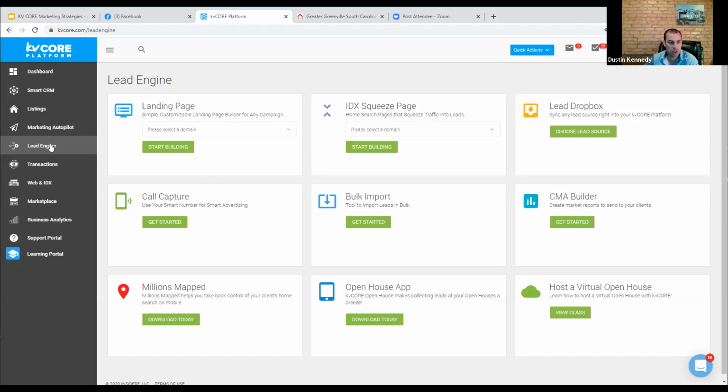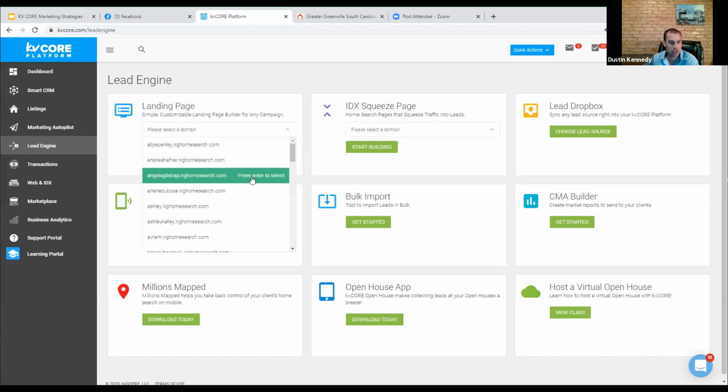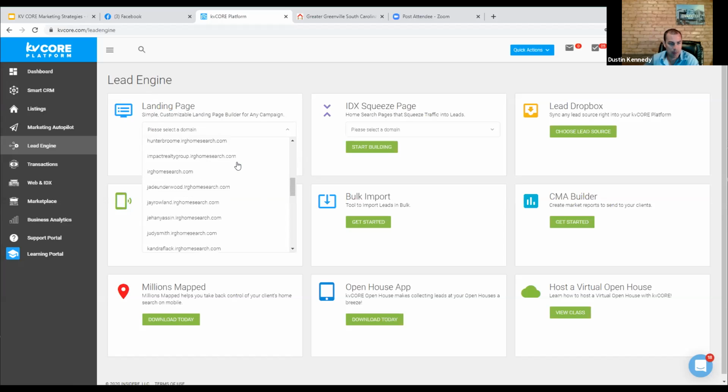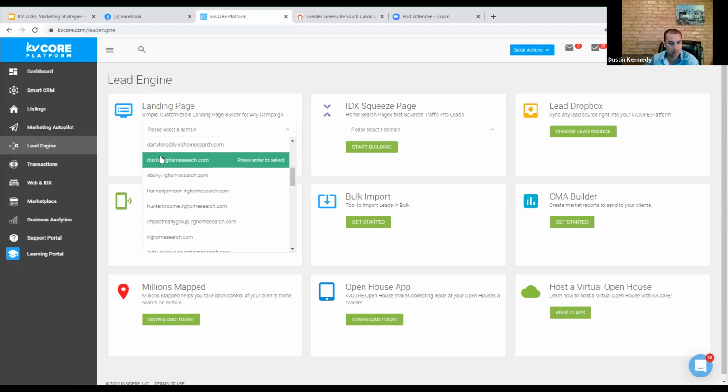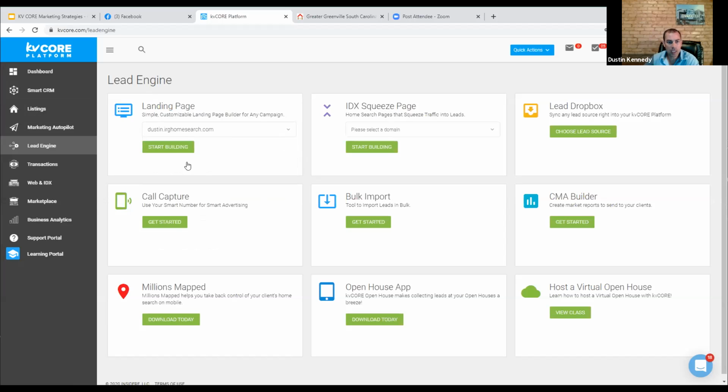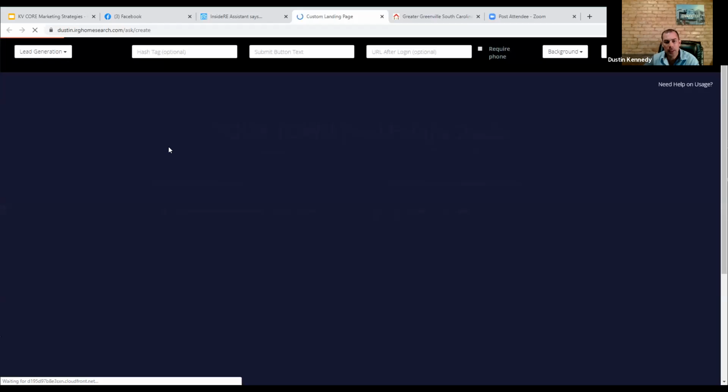So when you click on Lead Engine, you're going to come over to the landing page. It's going to drop down. You're going to select your domain. Now I'm looking at the brokerage account, so I'm looking from everybody's standpoint. I think my name's in here somewhere. All right, so you're going to select your name. It's going to be the only one that pops up on yours. And then you're going to start, and you click to start building.